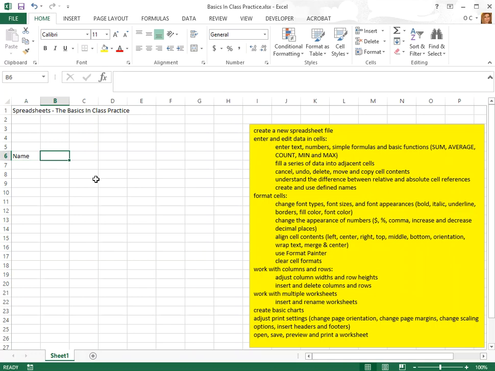So we'll type name, followed by sales, followed by sales commission. And then underneath name, we'll add a couple of names, some simple names that are short and easy to type, and some sales. And we'll add a total. Average, max, min, count.